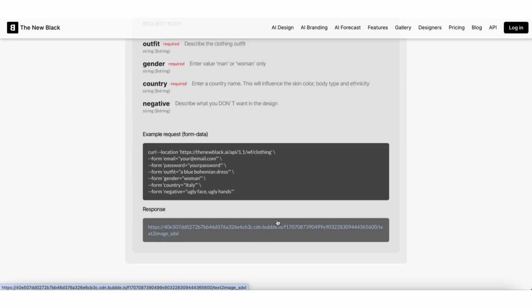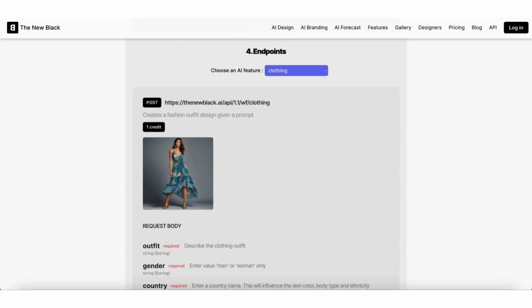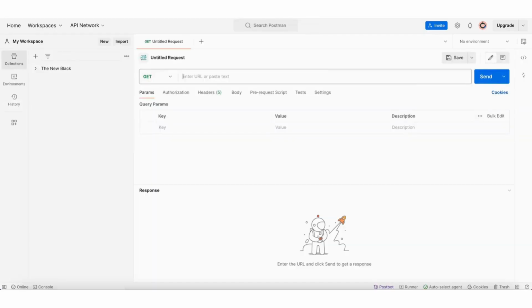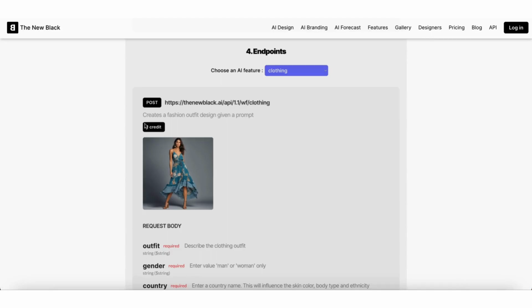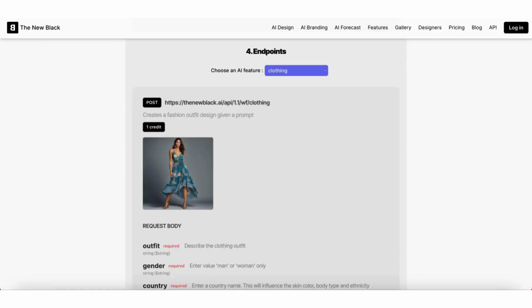Now, in order to show you how an API call is made, we will simulate an external call from a website or application external to the New Black, like your website or app. To do this, we will use a specific website called Postman. Let's go. You must first specify the type of call you're making. It's POST here. Next, you need to specify the specific endpoint URL.